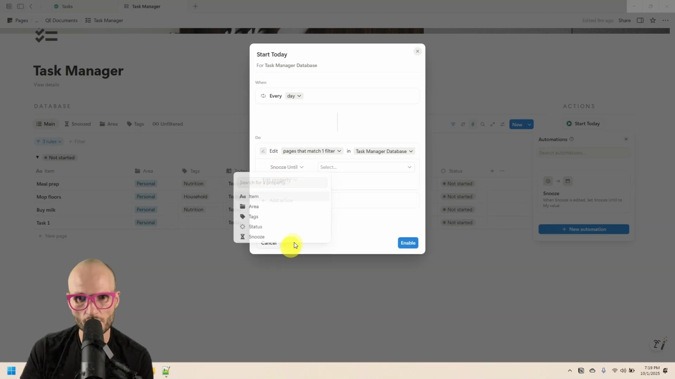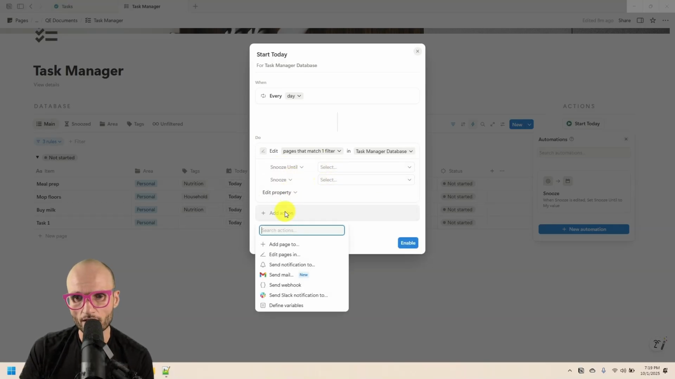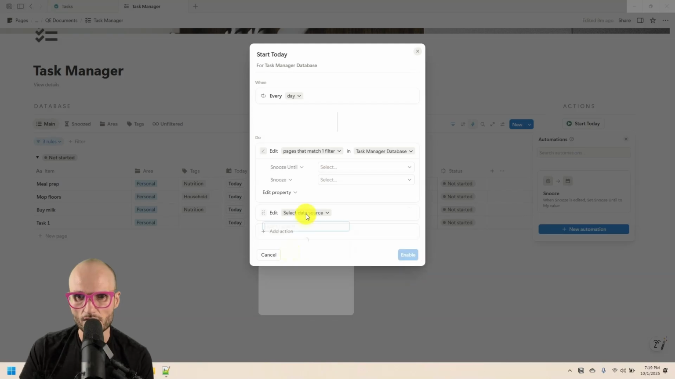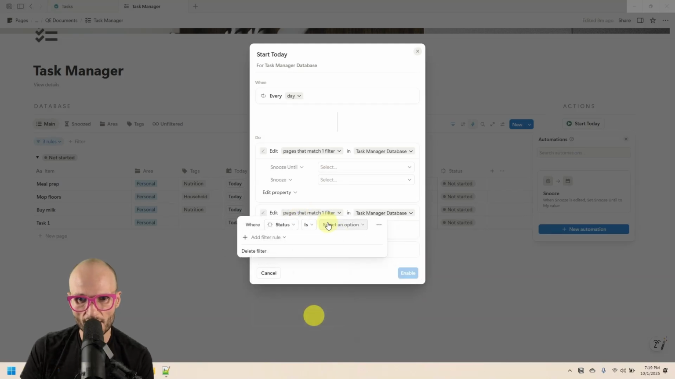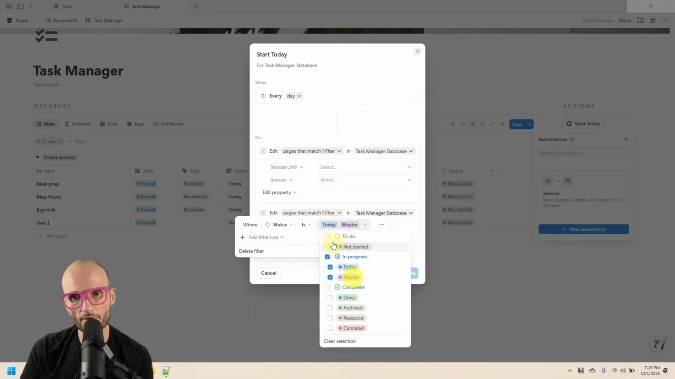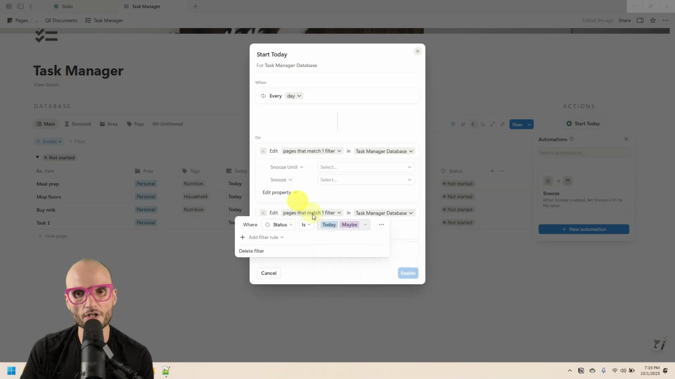We want to edit the snooze until, make it blank. And then we also want to edit pages in the same database where the status is today or maybe. Again, remember this is so that we can set them back to not started at the beginning of the day.